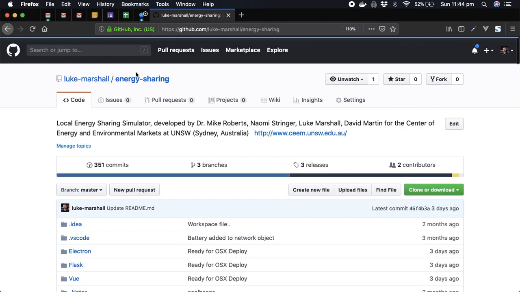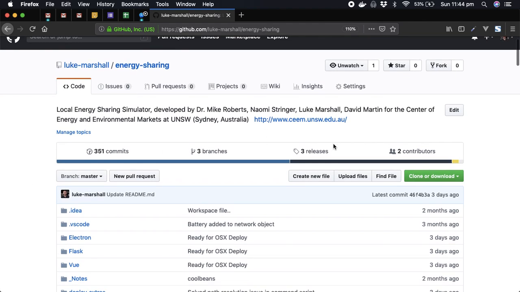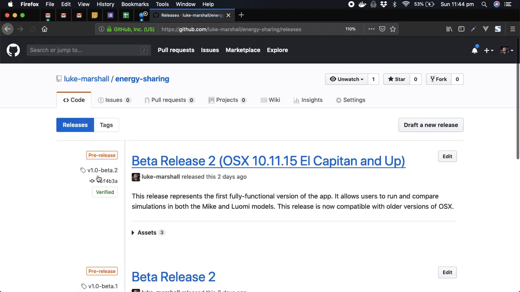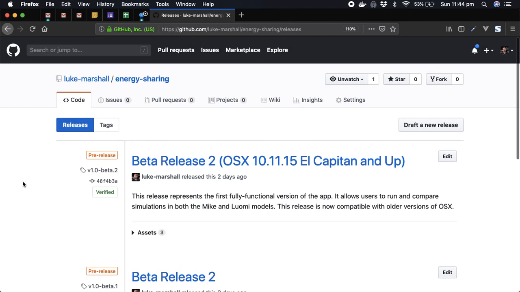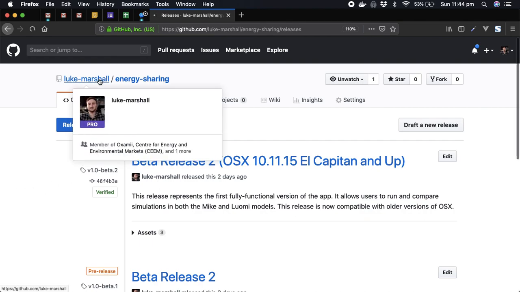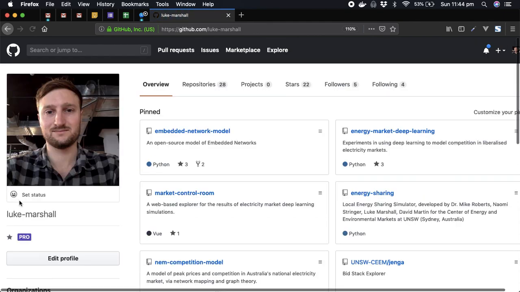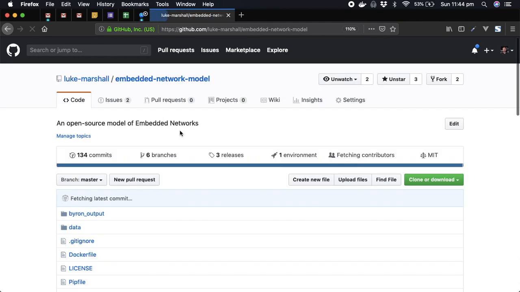Additionally, from this energy sharing page, our releases will be up here. So at the moment we're on beta release 2. We're planning to put out a few more of these in the next couple of weeks as we fix bugs, make new versions that are more compatible with various other operating systems. So keep an eye on this page. It's the center of where everything's being posted for the project.